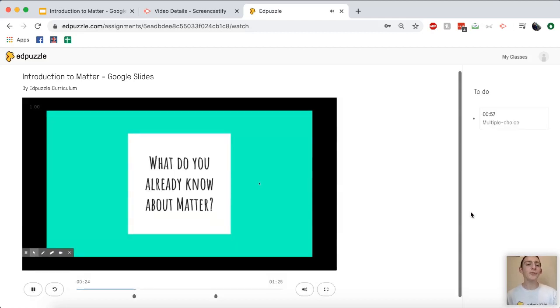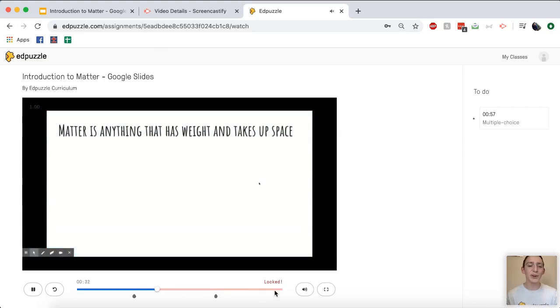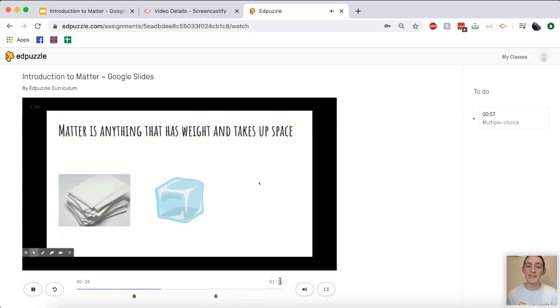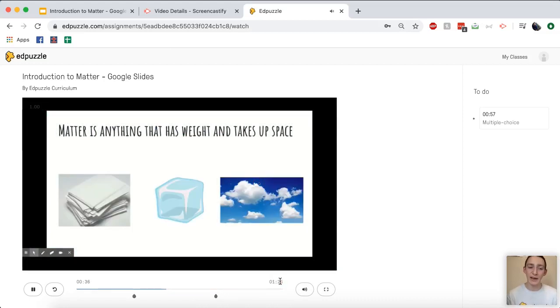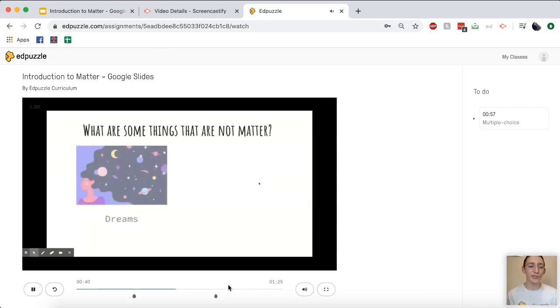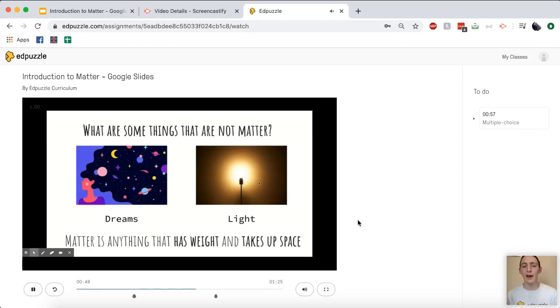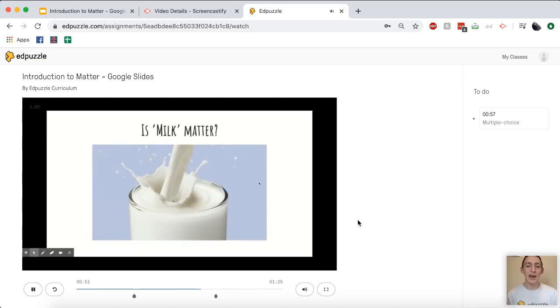And now another thing I want to point out is Edpuzzle prevents students from skipping through the video. So students have to watch through the entire video lesson you've assigned. And even better, in my opinion, we actually force students to stay on this tab. So if students open another tab, the video is going to pause. And so you can feel confident students are watching and paying attention to the entire lesson that you've assigned them.